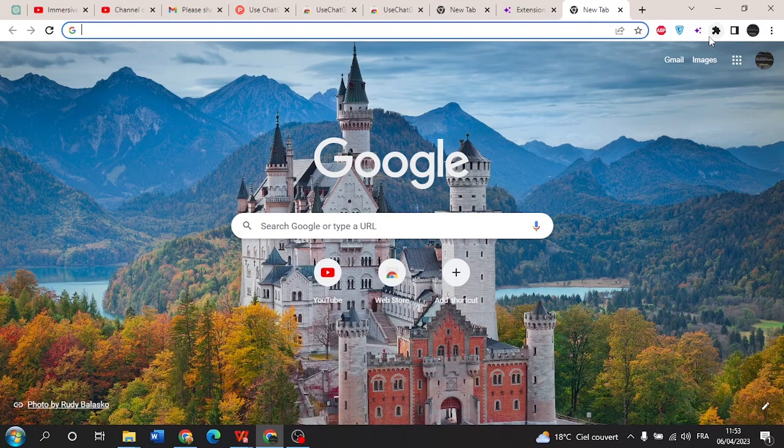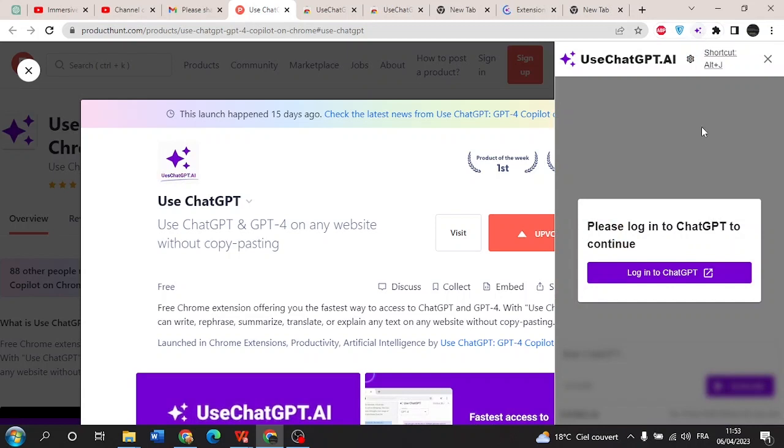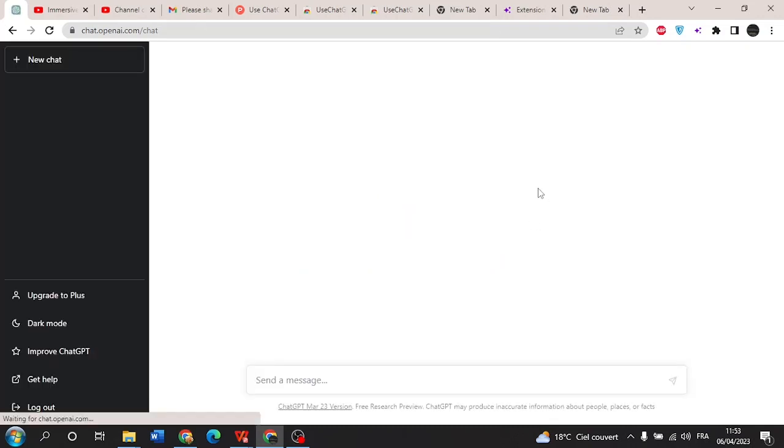So here is the extension. You just click it and wait for it. It may take some time. It takes a lot of time. You need to open it. Okay, I think I need to be somewhere else, for example, here. Okay, please log in. Okay, I'm logged in, but it asks me to log in again and again. So that's cool.